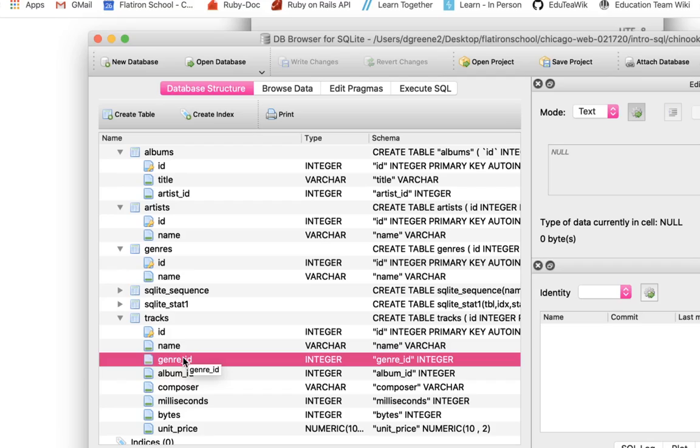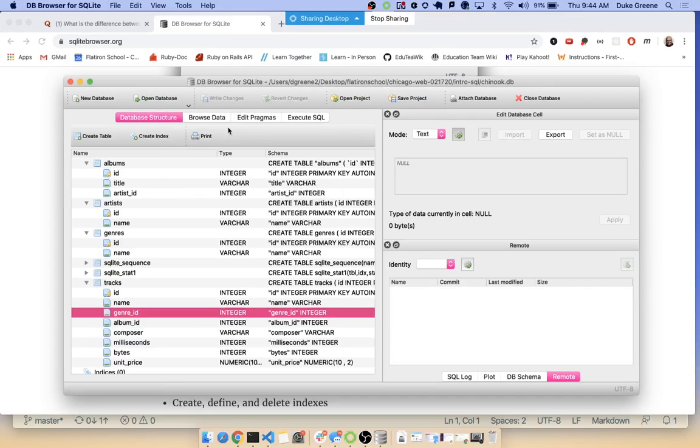So therefore, from a track, I could find the artist who is associated with that track just by following those foreign keys. That's the main thing I want to look at just for a second before we hop into writing some real queries here. So thanks for bearing with me as we get the overview.